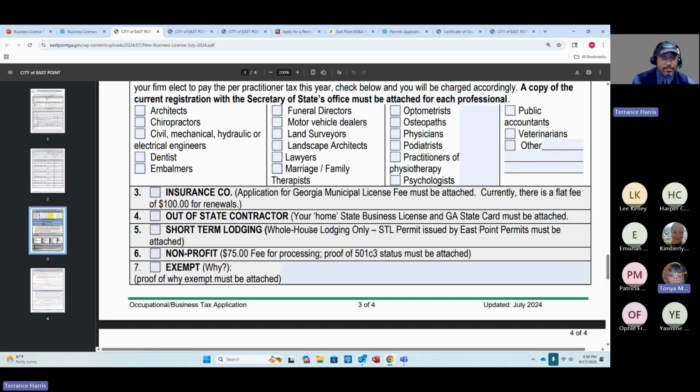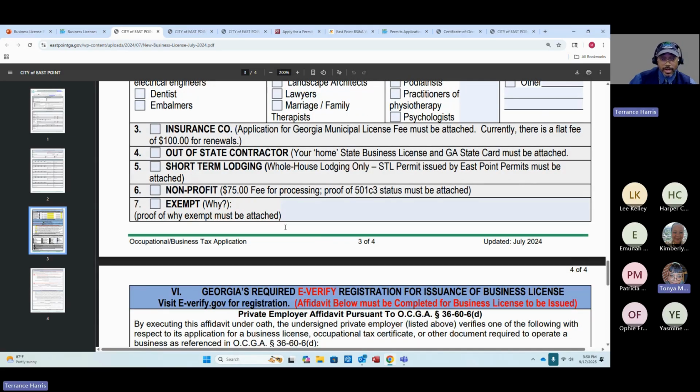And basically, if you're exempt, and we gave one example of those who are exempt completely are veterans. So they would also check this option, say they're a veteran, and then give proof of them being a veteran and still complete the application, but we can't assess any fees for veterans.